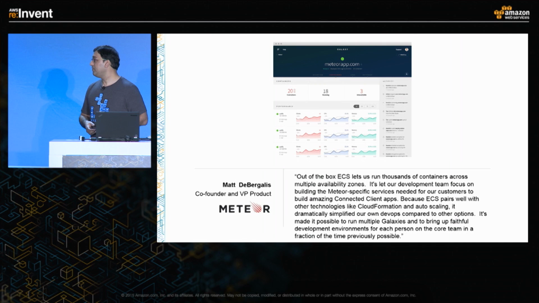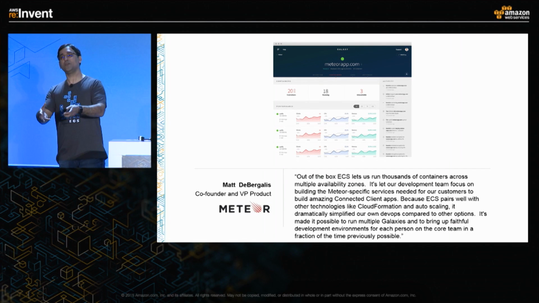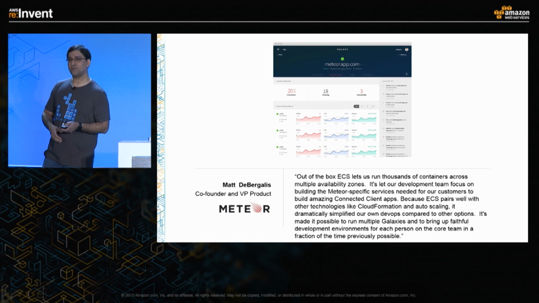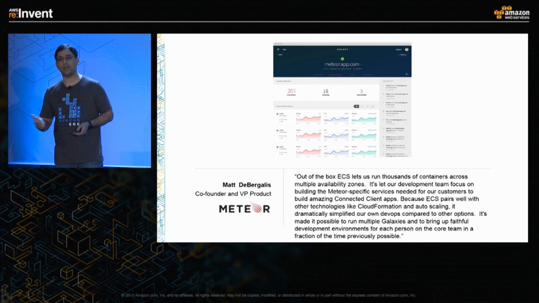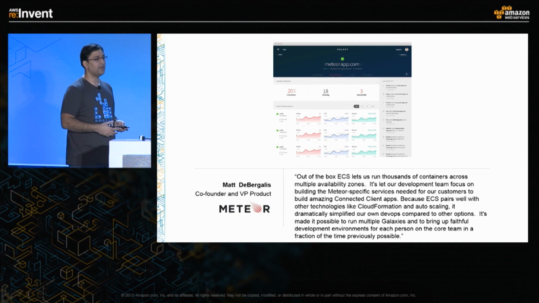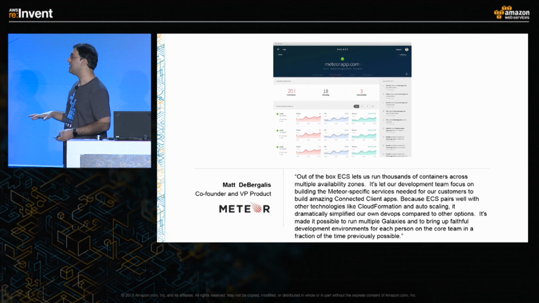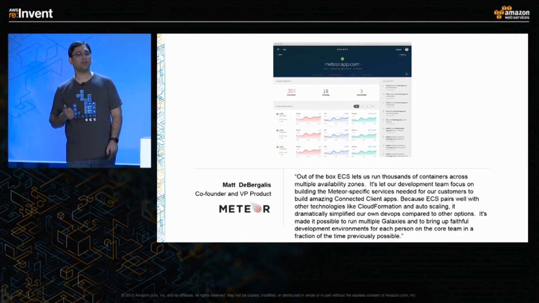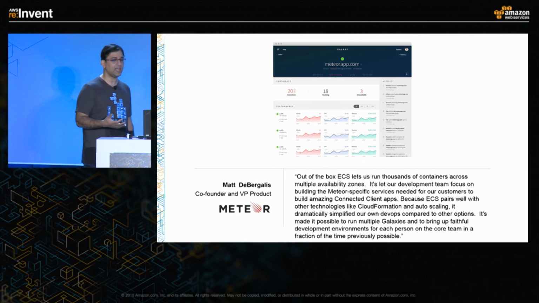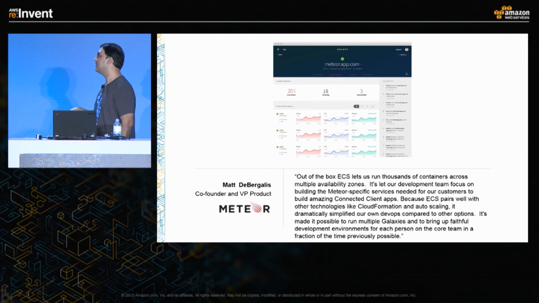Another third example is Meteor. I'm not a JavaScript person, so I'm not super familiar with how people use Meteor, but apparently the JavaScript folks like them a lot. Last week, Meteor announced Galaxy, which is their JavaScript application platform. There were many reasons they chose ECS in the end, but the key reasons were, one, they can run thousands of containers across multiple availability zones without having to worry about the scaling characteristics. And then they can use things like CloudFormation templates. You can automate things really well, and you can integrate with a bunch of other AWS services.